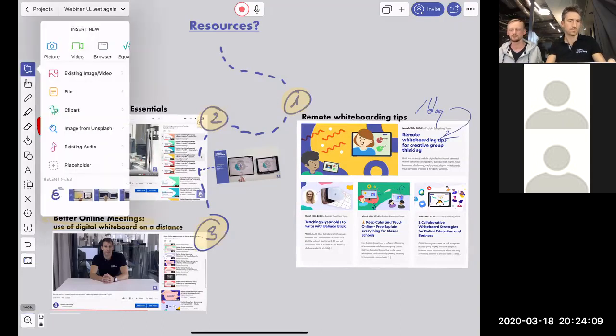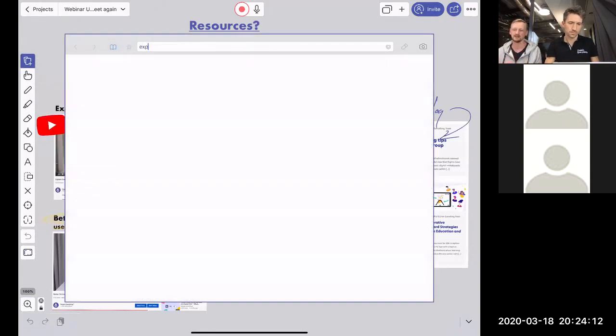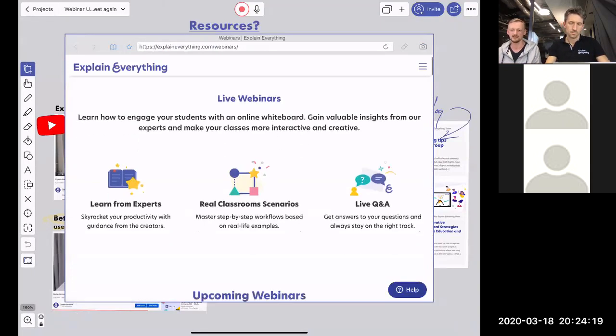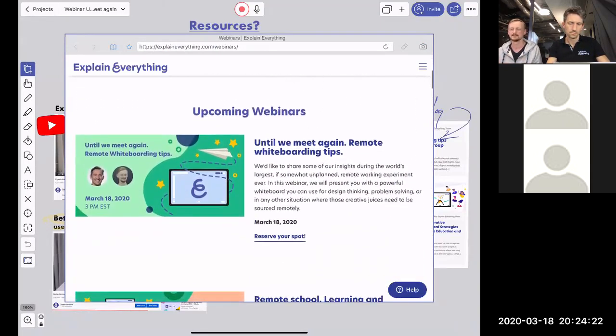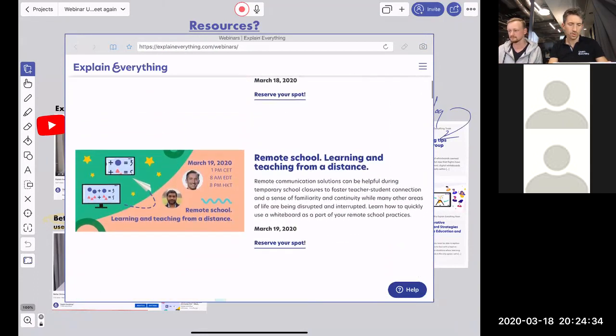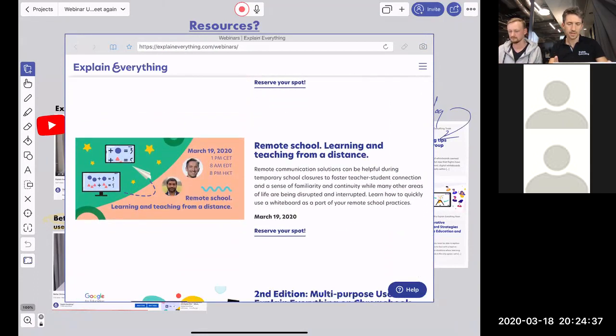So you'll be able to find the part that interests you. There are so many things that you can do with Explain Everything. Today we are focusing on sharing your screen in one scenario and then joining a collaborative session. That's the current webinar. That's today. That's tomorrow. We do have a session especially speaking about remote learning and teaching.